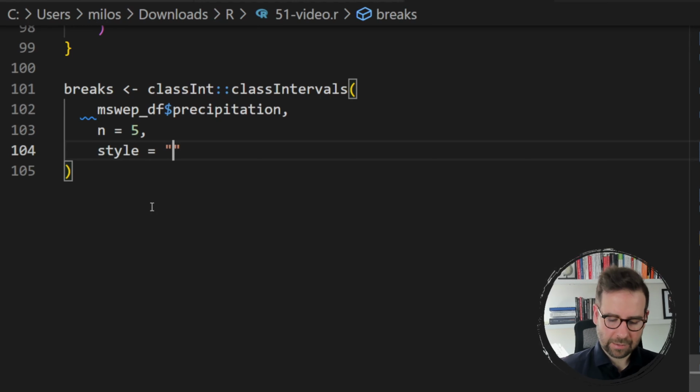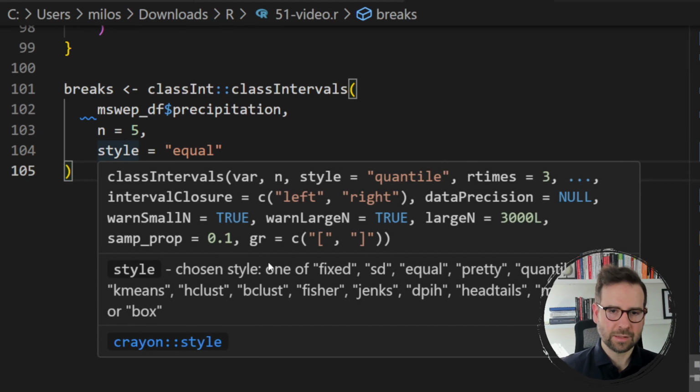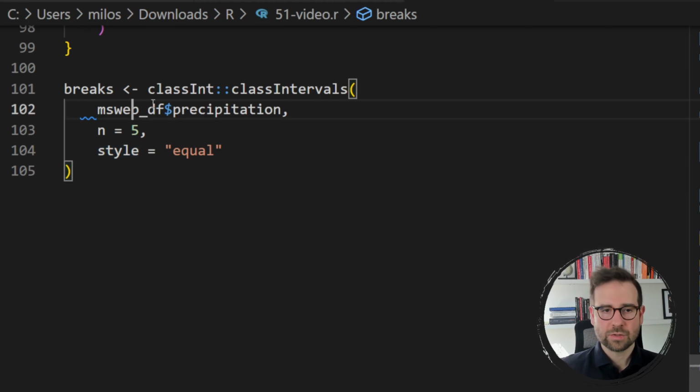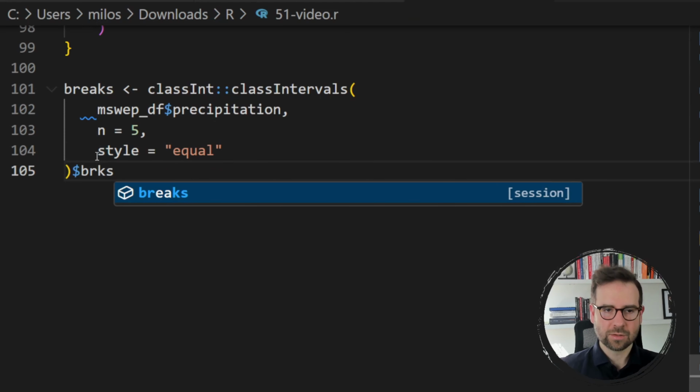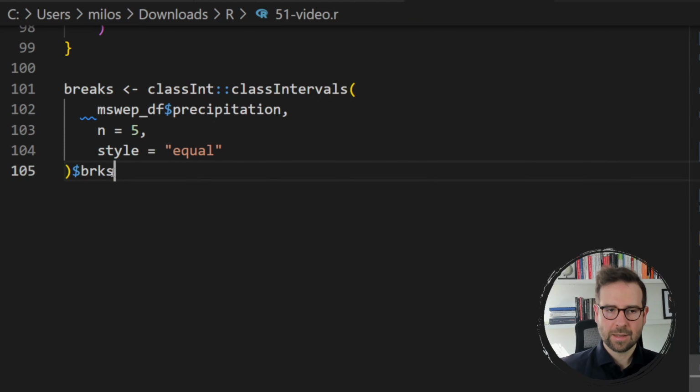And finally, the style, I like to use equal spacing, but there are also so many other styles here. As you can see, there's fixed, pretty, based on quantiles, Jenks, or Fisher formula. So these are different options. And finally here, because this is going to return a list, you want to access the part of the list which refers to the breaks.